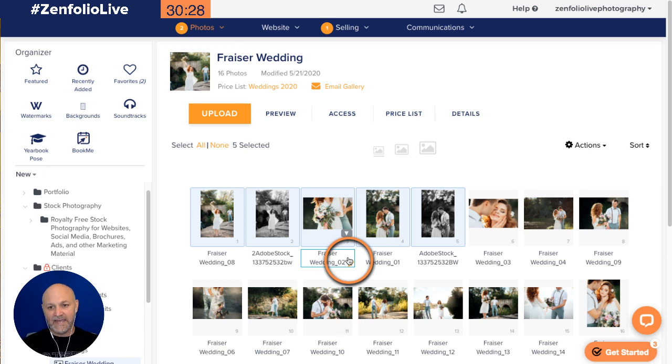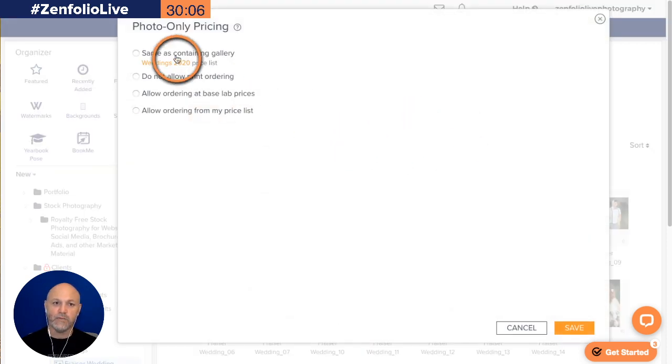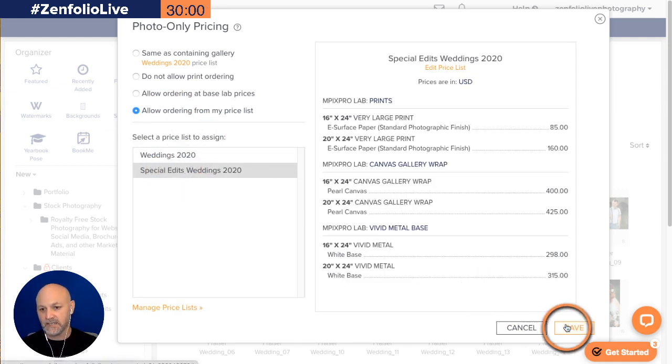If you need to hand multi-select, you can hold command if you're on a Mac or control if you're on a PC, and then you can click these like that. So you can do a combination. You can do the shift and select a whole bunch, and then you can skip some and hand multi-select other ones. Once you have the photos that you need to alter selected, then you can go to price list. It will still say photo only pricing. You can say yes, use my special wedding edits price list, and hit save.